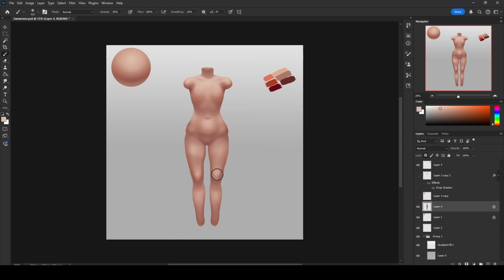The knees catch a bit more light, and the very, very top of the thigh up here catches a bit more light. But the core shadows are all the same.